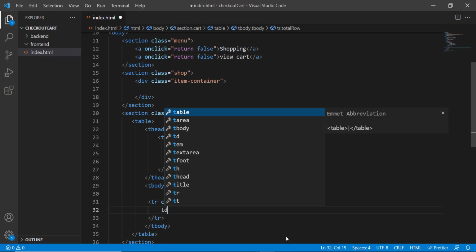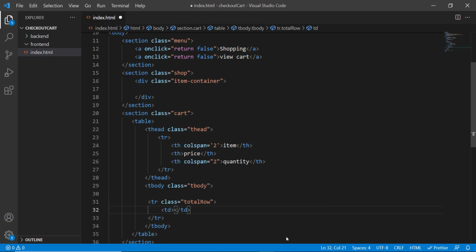And we have one table data column over here, which represents the price, which is currently 0.00. Let's give it a column span of 5 so that it stretches out and covers the whole area of a row. Okay, that's it with the table part.